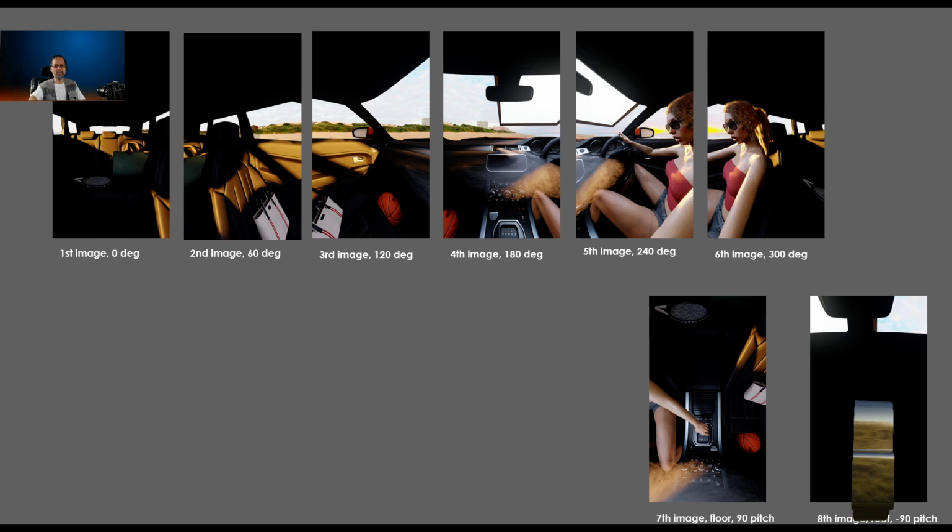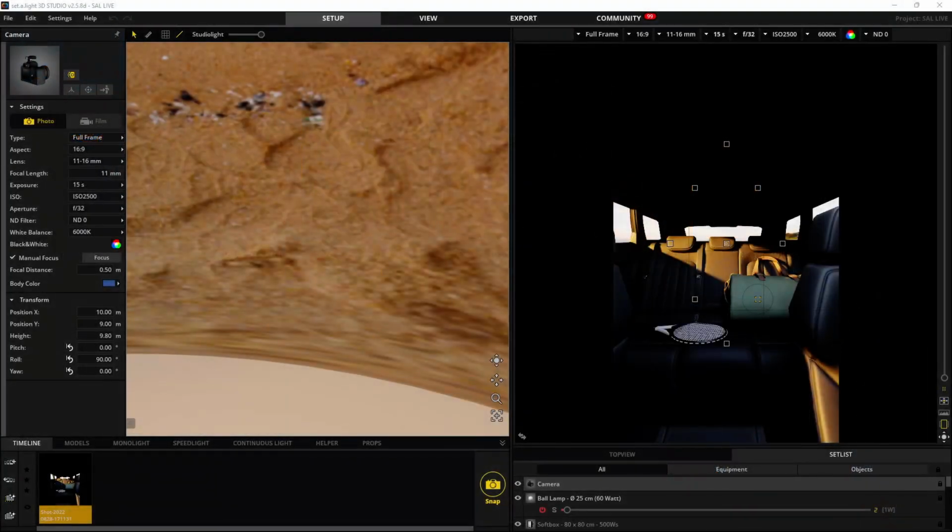So it's time to shoot our 8 images. Let's open a Set.A.Light project. If you downloaded the file I provided, you will see an image like this.